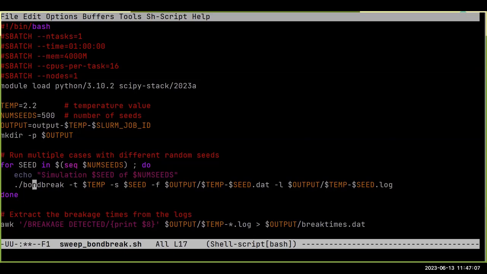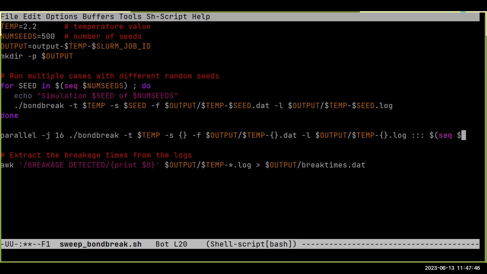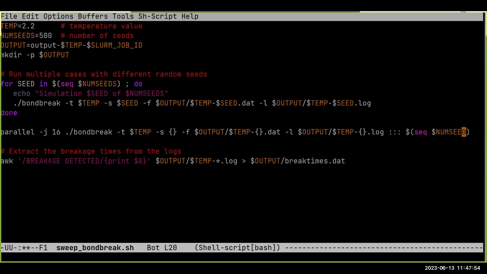Okay, so this is the one we want to change. Keep the old one there for now. So the seed is what's changing, so that's going to be my parameter. That's going to be my thing that I'm going to give to parallel. I want it to run on 16 cores. This looks good, this looks good, this looks good. I have to give it the parameters, and that's actually the exact thing that I had up there. Num seeds. So that looks about right. And we should not need this anymore.